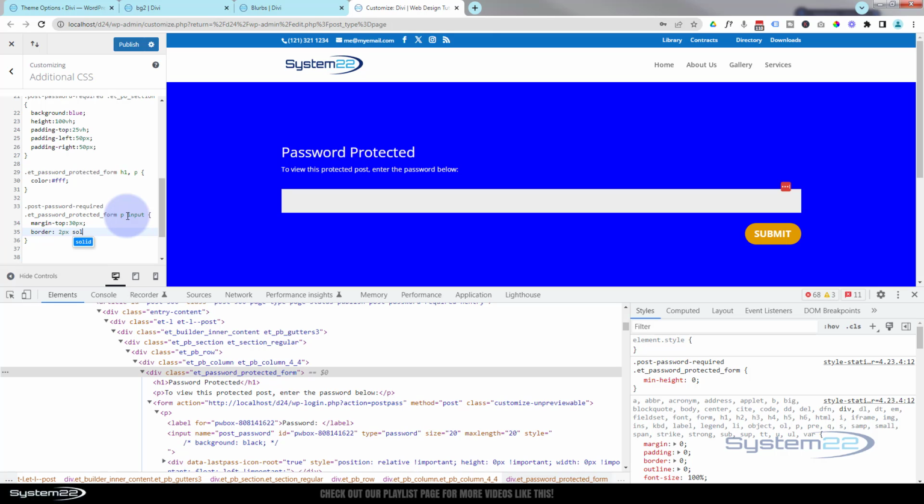I'm going to make it solid, and let's make it black in color so you can see it well. Well, nothing's happened there, so we need to force it by using the important, which is exclamation mark important. There, you can see it. We've had to override a style there. I don't like to use the important unless I have to, but in this case, looks like we had to. Obviously, make that whatever color you want.